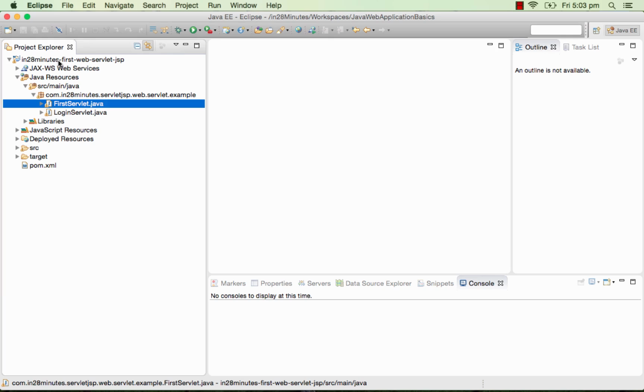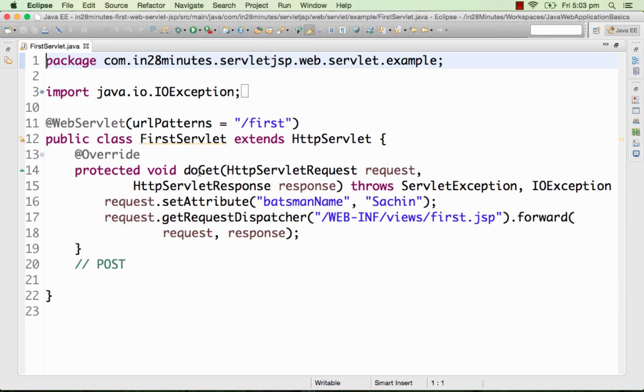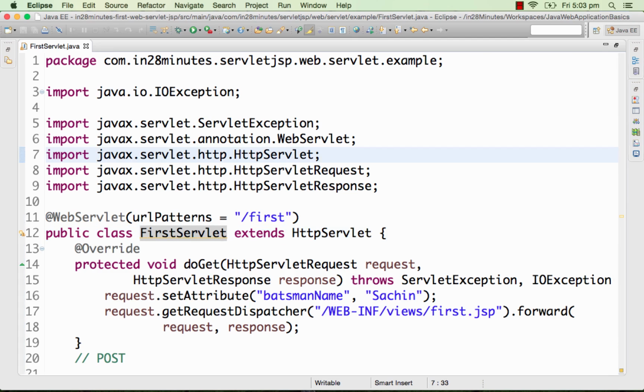In the first example, we looked at the first servlet. In the first servlet, we created a doGet method to handle the get request. This doGet method handles the get request. The first thing was, how do we create a servlet? We create a servlet by extending the HttpServlet. HttpServlet is a class inside the Java servlet package. We extend the HttpServlet and give a URL to it.